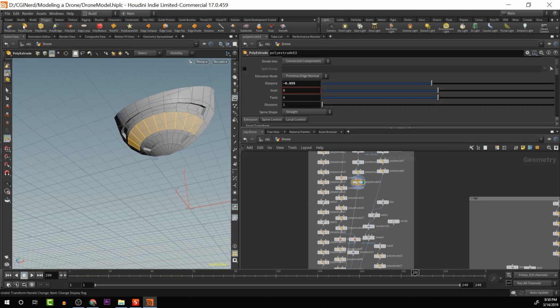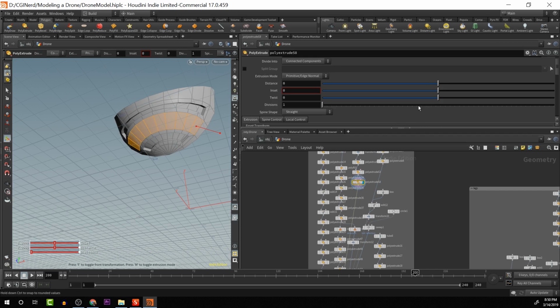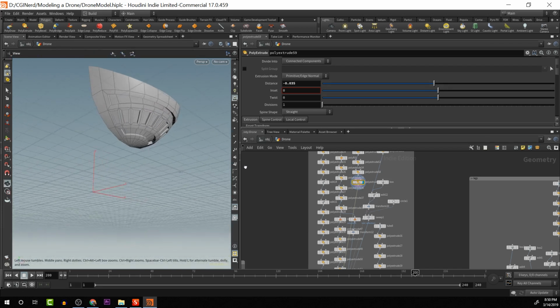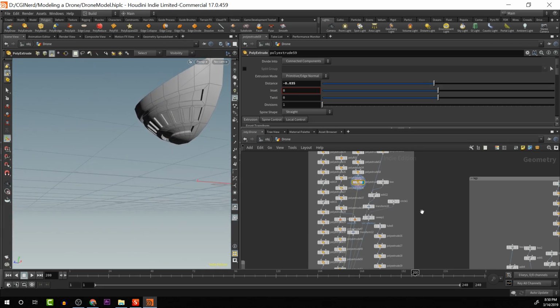Here and extrude it, individual elements, inset it, and then extrude again and bring the distance in. That could be kind of fun.